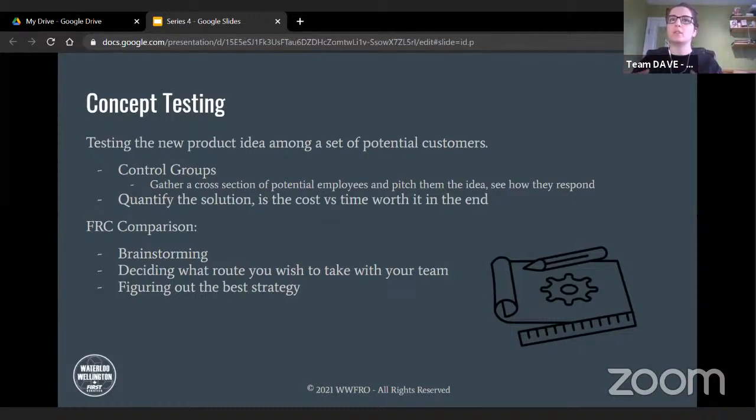So it's quantifying the solution. Is the cost versus time worth it in the end? Is the cost going into creating this new product worth it to actually make? Are they going to make the money back, or is it just going to be a waste? I can't really compare this to the Indigo example right now, but ideally they would have had control groups of their employees, just talking amongst themselves, looking at customers, looking at customer feedback, and asking, is this something viable for them at this moment?